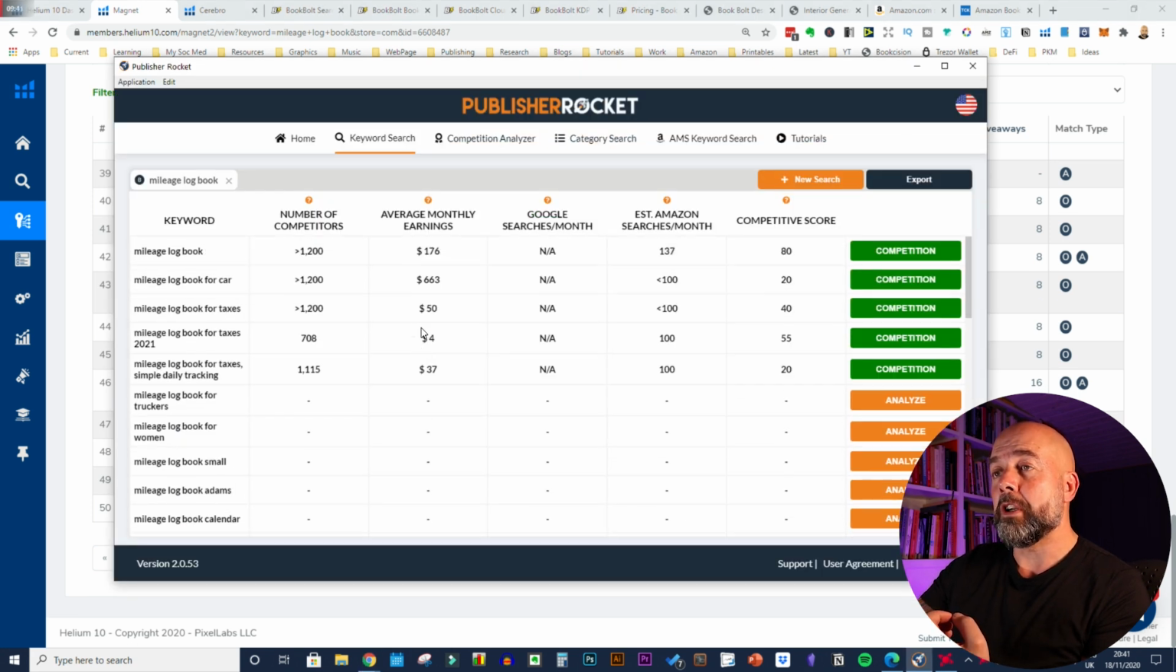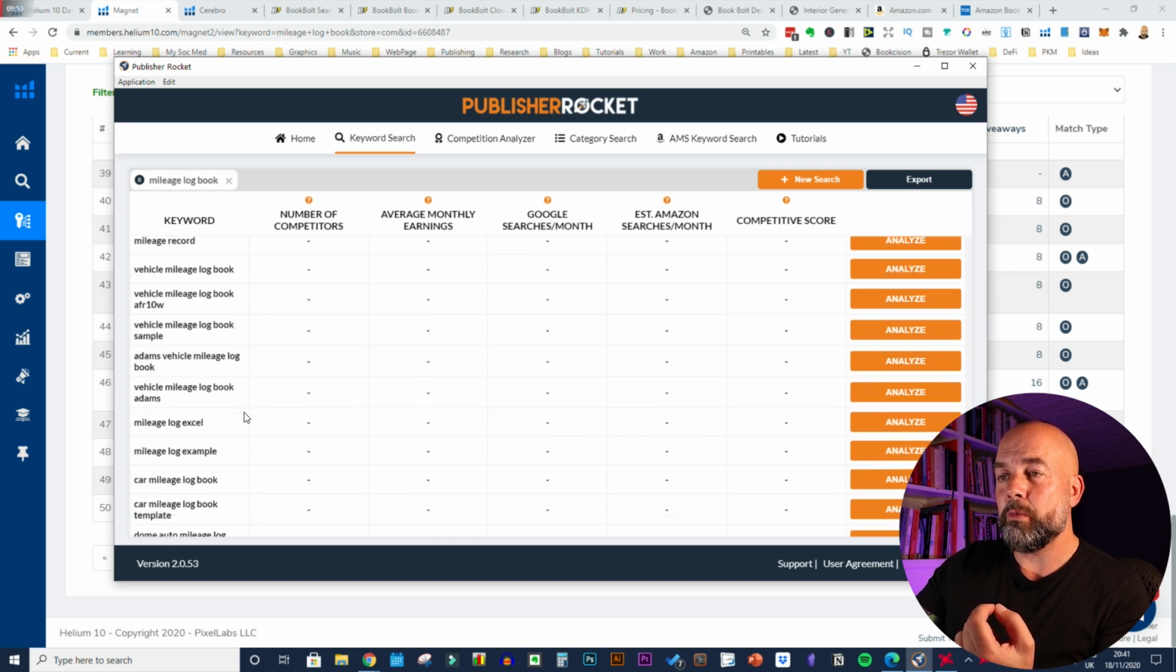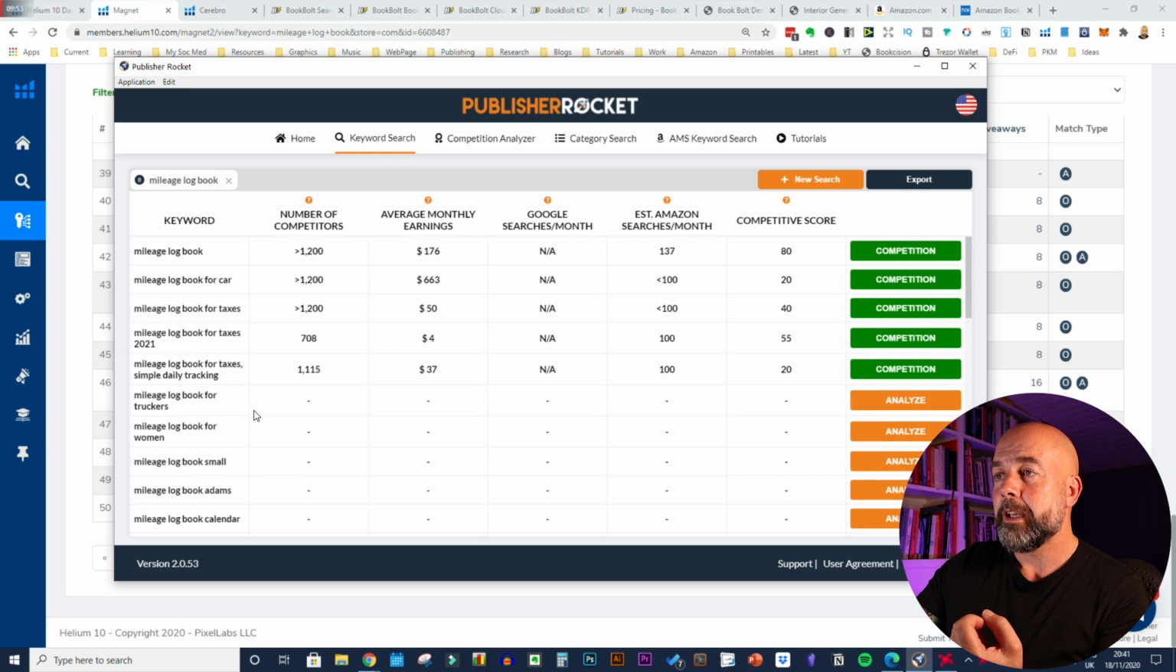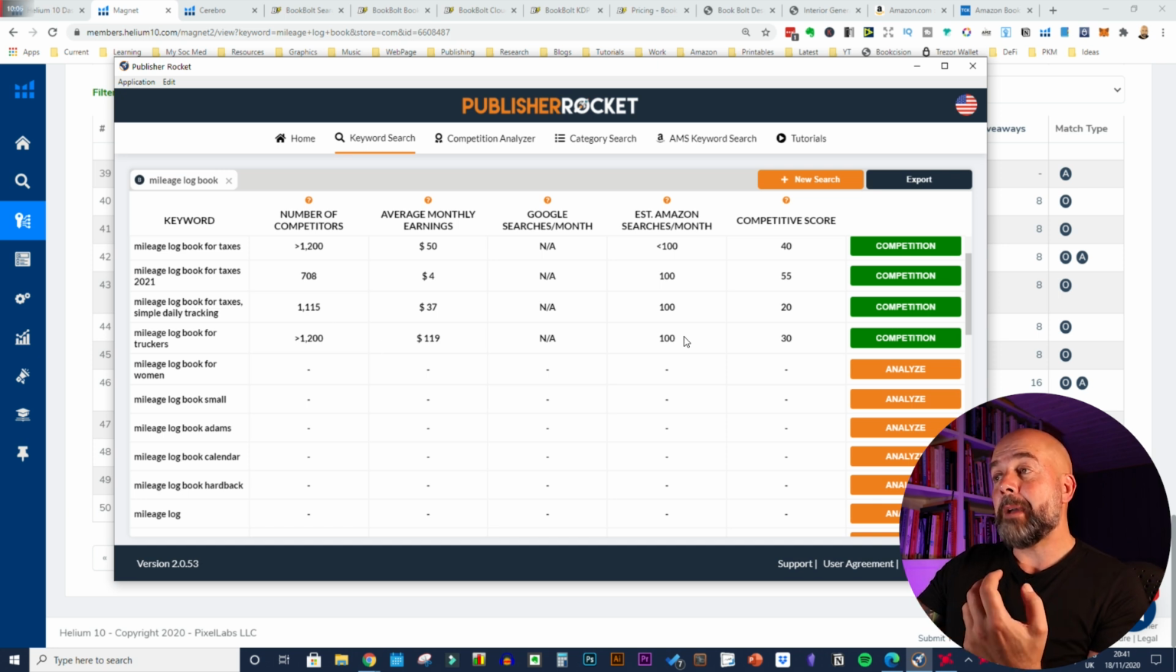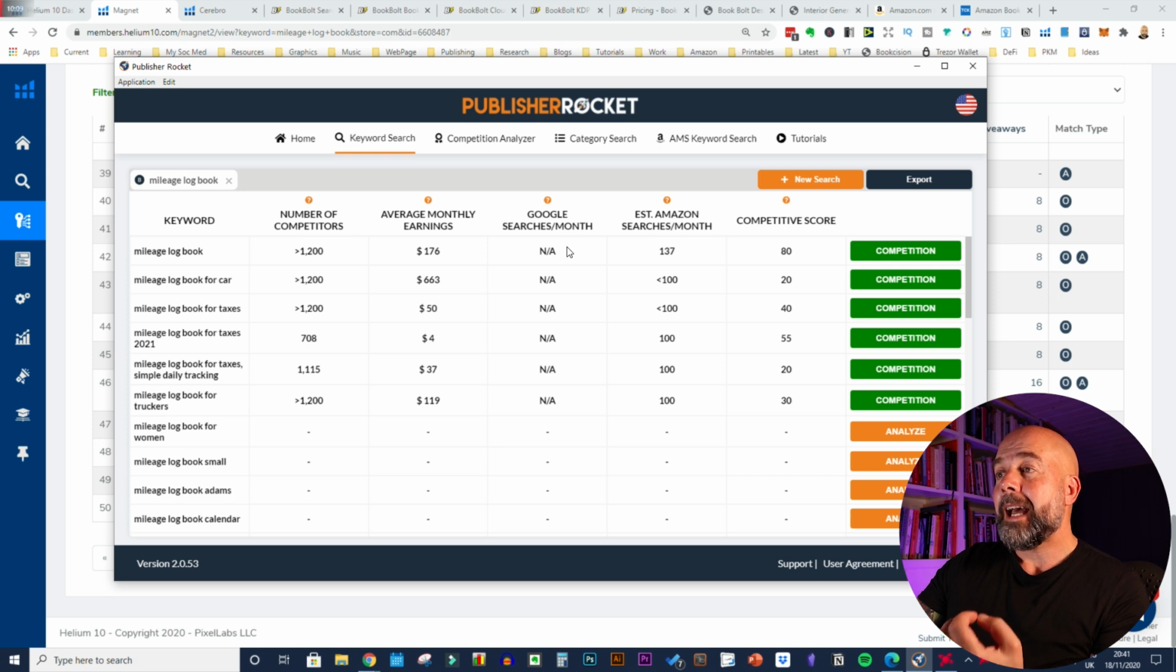Now, if we go over to Publisher Rocket, it doesn't give us the exact number of keywords, but what I like about Publisher Rocket is all these keywords seem to be relevant to the one we're searching for. Now, it doesn't give us all the information up front. What you need to do is pick out those keywords you're interested in and click on Analyze. And it will then give us the number of competitors, the estimated Amazon searches per month, and Publisher Rocket will also give us Google searches per month where available. So that's useful. And it also has this nice column that gives us the average monthly earnings for a particular keyword. So it gives us the information that we need.